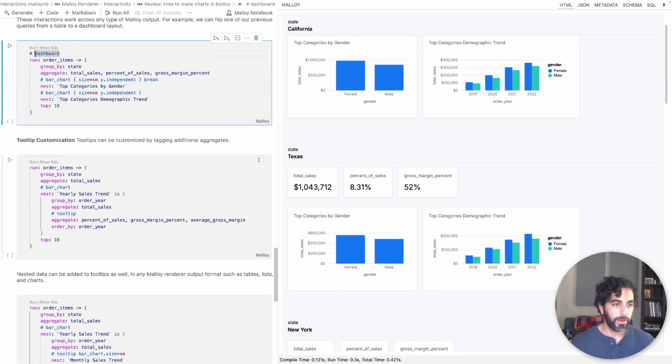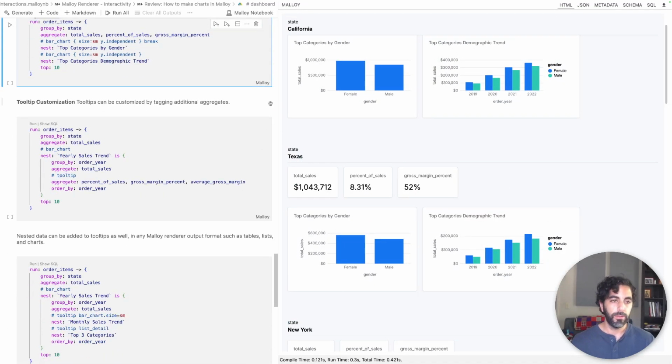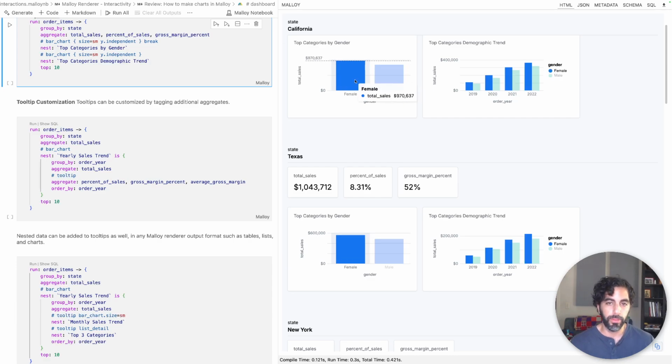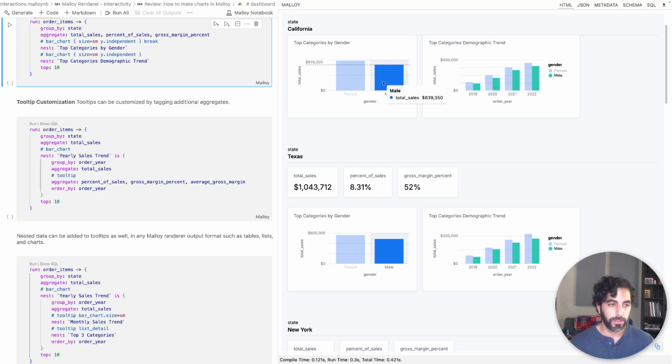The last thing I want to talk about is tooltip customization. So tooltips can be customized in a few ways. The first is by tagging additional aggregates. So like out of the box, you can see when I hover a value, I just get a tooltip generated from what the data being rendered in the bar chart is.